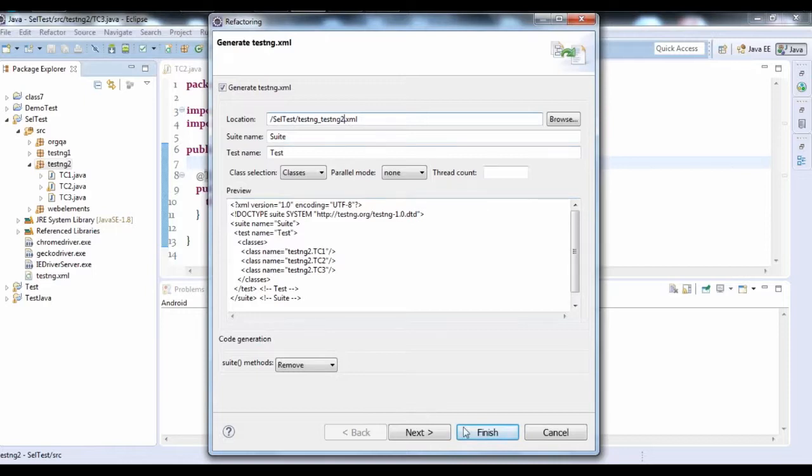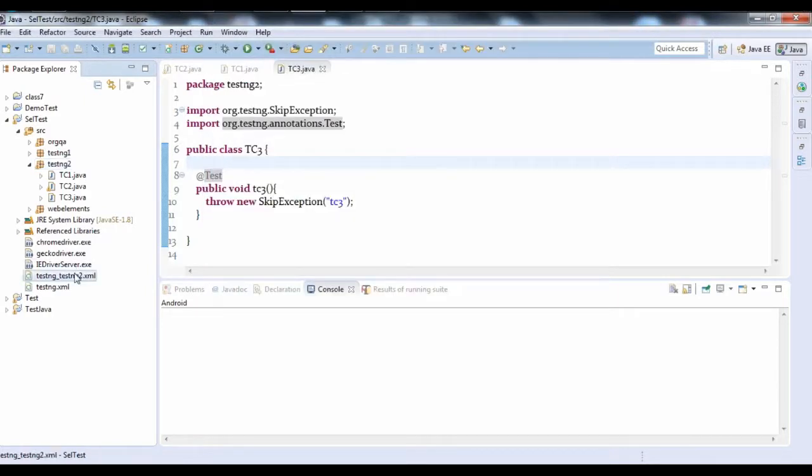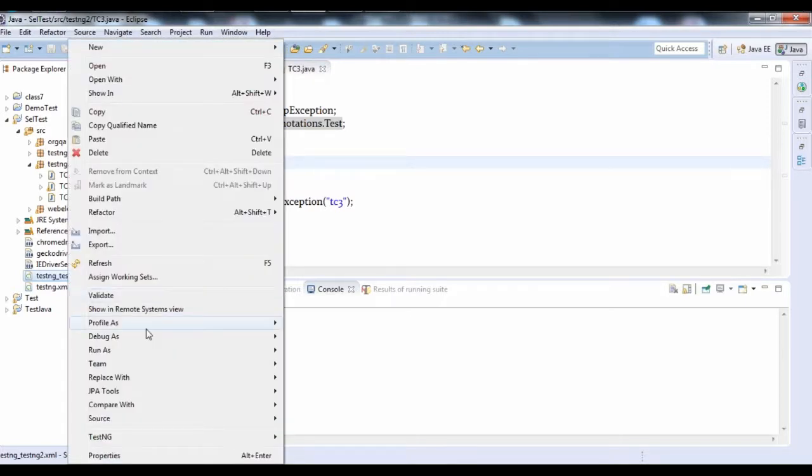What do you call XML? It doesn't matter which name the XML has. It's never mandatory that the XML should be testng. You can give any name. I'll tell you in real time. You should rename this XML; the reason I'll tell you in coming sessions. So now right click, run as, TestNG.